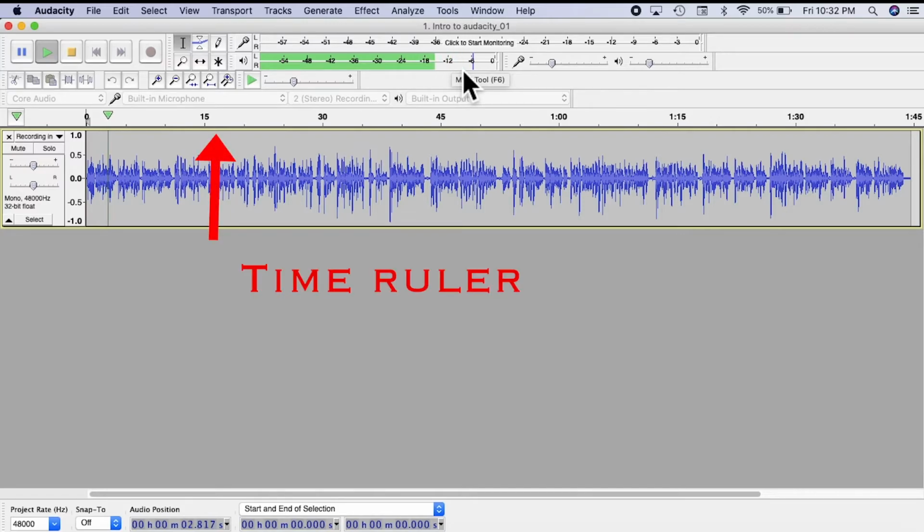Below your timeline is your time ruler. Once you import your track, you will be able to see the length of your track by matching it with the number touching the timeline. This will appear in 15-second intervals by default.